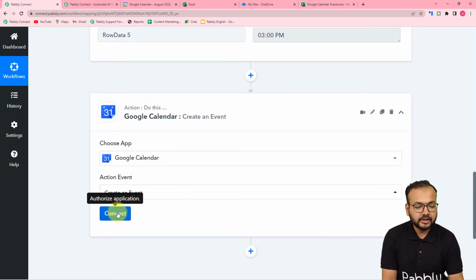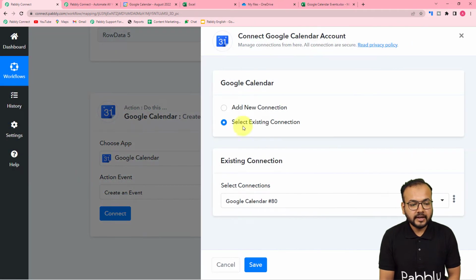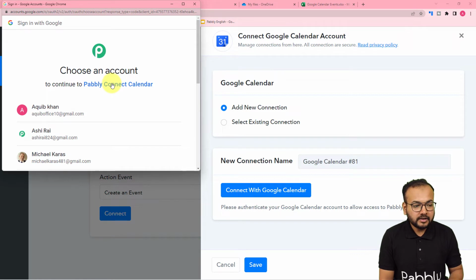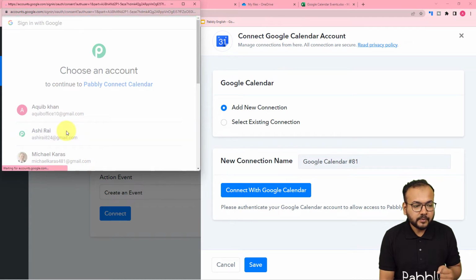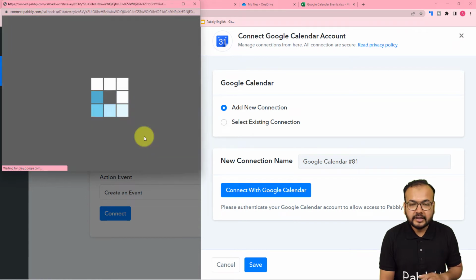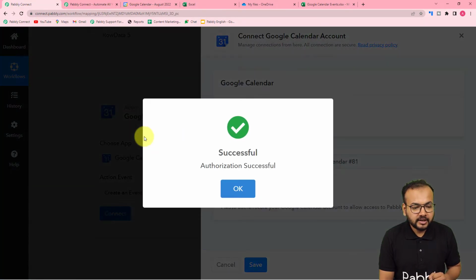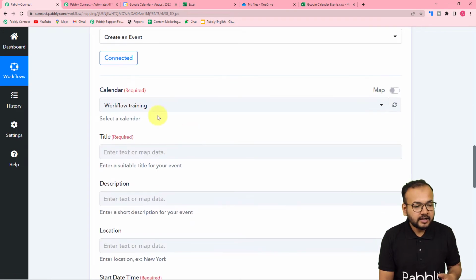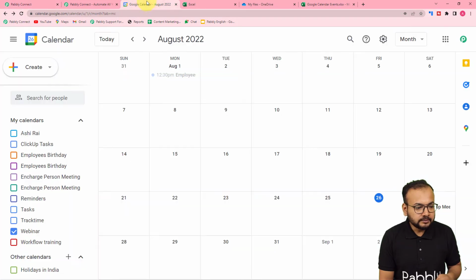For that you need to connect. Click on connect here, and from here select add new connection, then click on connect with Google Calendar. From here you have to select that Google account by which you have created that calendar. Okay, then you have to provide some additional access to Pabbly Connect. So click on continue here. That is completely safe. Okay, and you can see the authorization is successful and we are connected. And here it is asking for the calendar's name. So guys, let me show you my calendar.